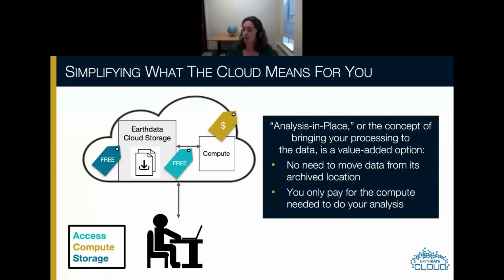Since we get a lot of questions when it comes to cloud computing costs, I do want to take a moment to clarify this a little bit. As long as you're performing your processing in the same location as where the data are located in the Earthdata cloud, and I'll cover some of those key terms in just a moment as far as what that means as far as Amazon location, then that cost is completely free to access.